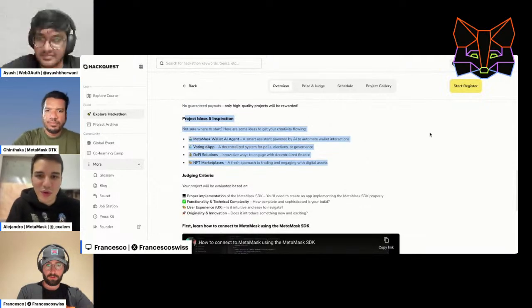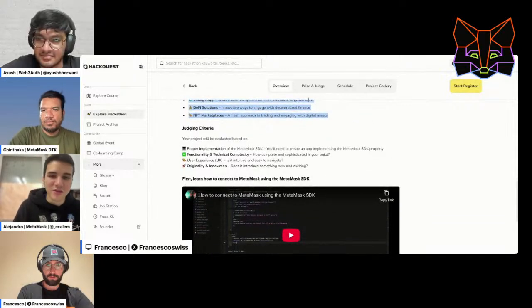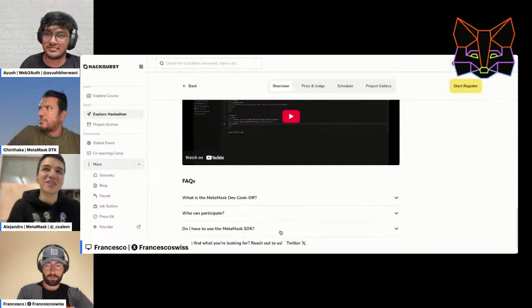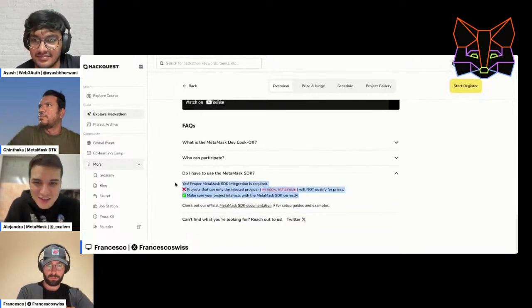You have some ideas right there that if you want to build, you can build a marketplace where, using a wallet agent, you could create a DeFi solution. You can actually take your old project and start building it again.